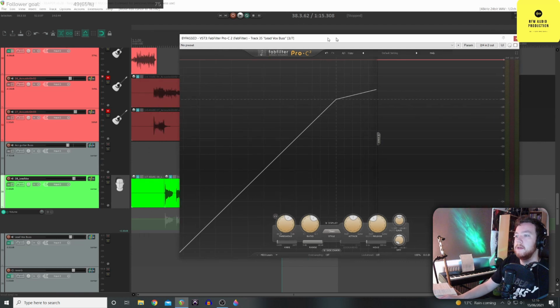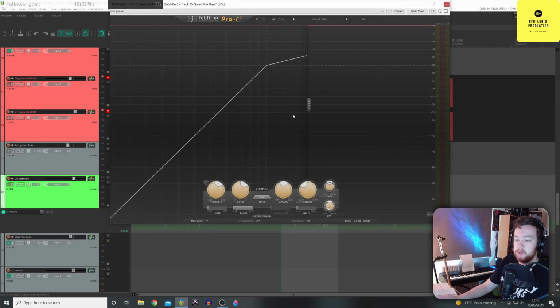The first two controls we're going to be looking at are these two here, which are threshold and ratio. These are going to be the controls that are probably most important.